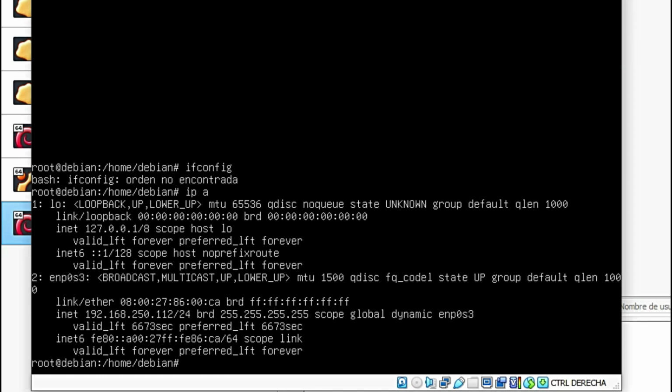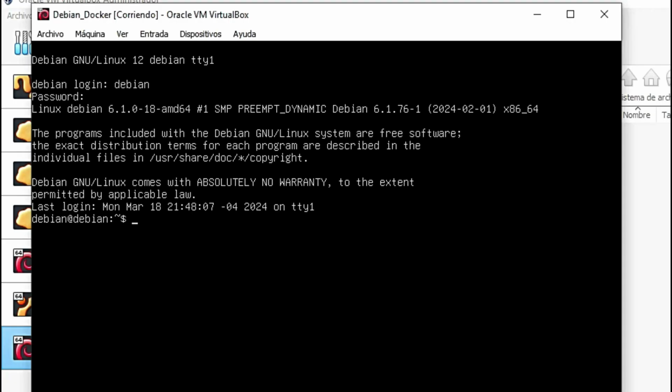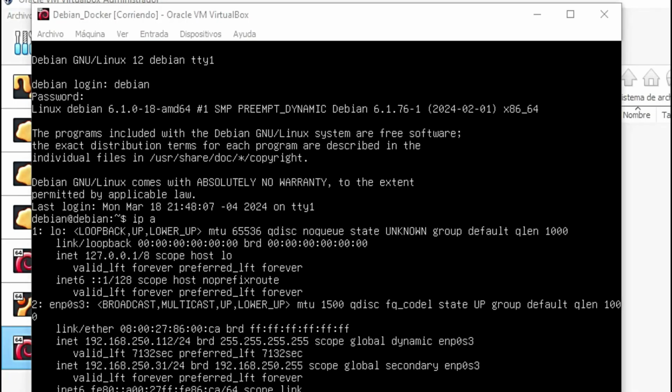Here we use the ip command or the ifconfig command also to check the network configuration of our system. Obviously it will tell me that it has not found that command. I'm going to put the ip command, and you'll see that it indicates that the enp0s3 has not yet assigned an IP address. In this case what we're going to do is restart the system with the systemctl reboot command. We press enter and wait.